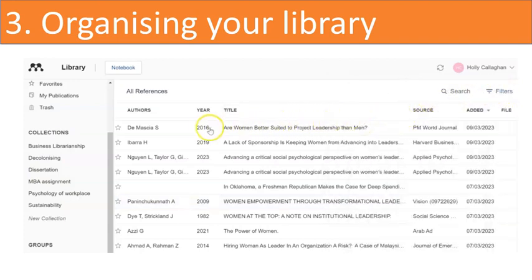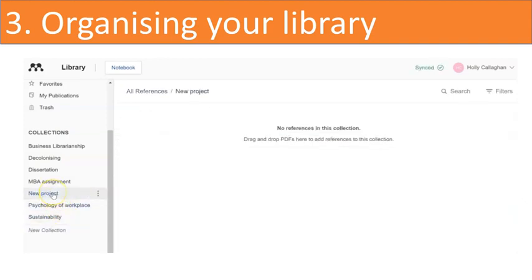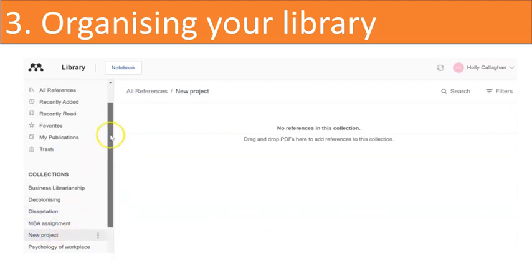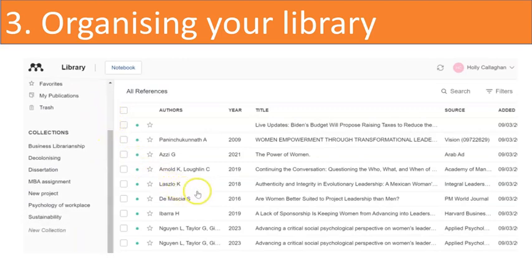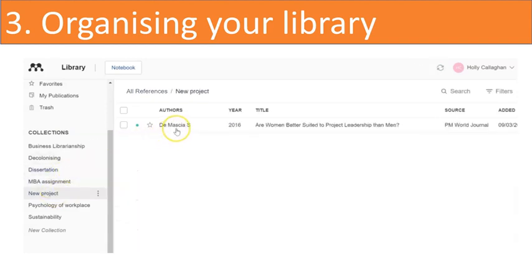As well as the main library in the middle of the page, you also have the option to create subfolders and categories in the collections section on the left-hand side of the page. Click on New Collection and type in a name of a folder which will be useful for you. So I've created a folder here called New Project. And if I click into New Project, I can see that at the moment this is empty, but I can immediately start to pull in references from my library into this new folder. I can just simply click, drag and drop this into the folder. And now if I go into New Project, here I'll see the reference I've just opened and saved into this folder.